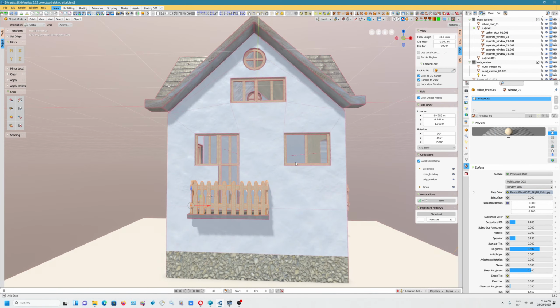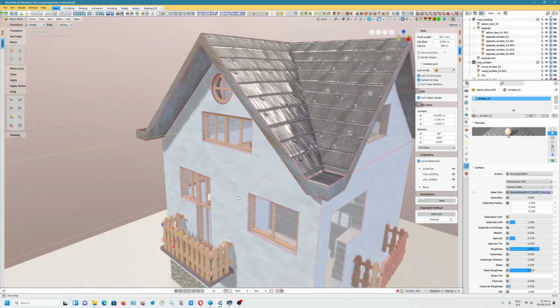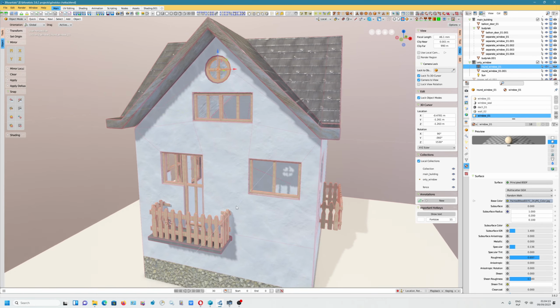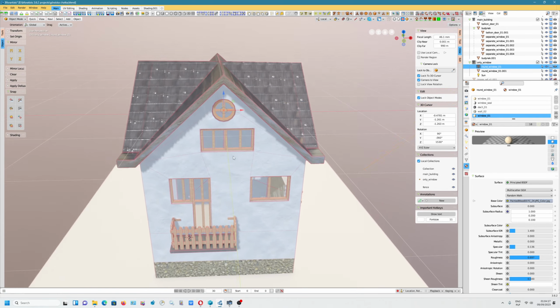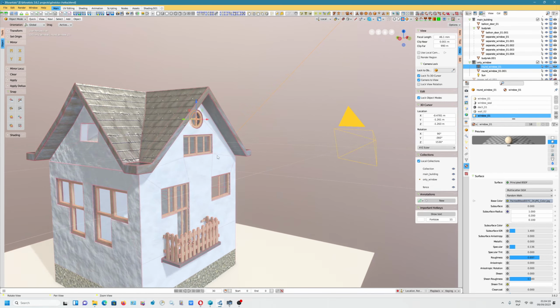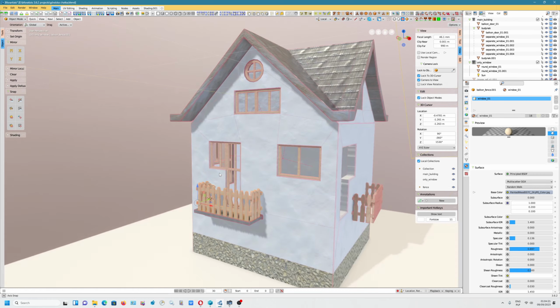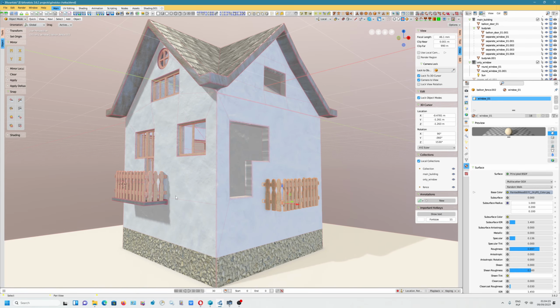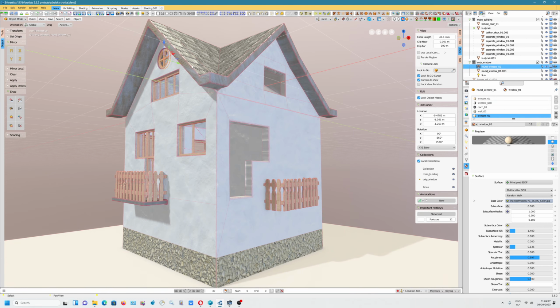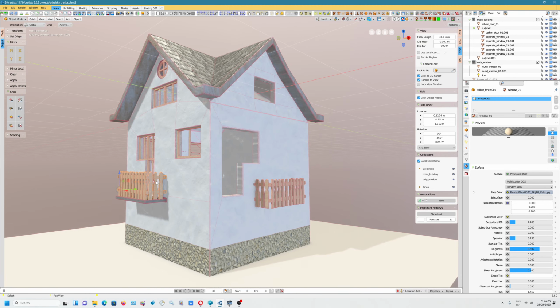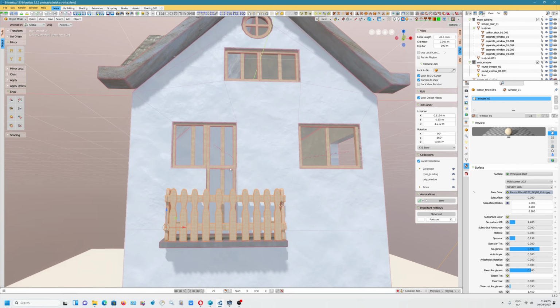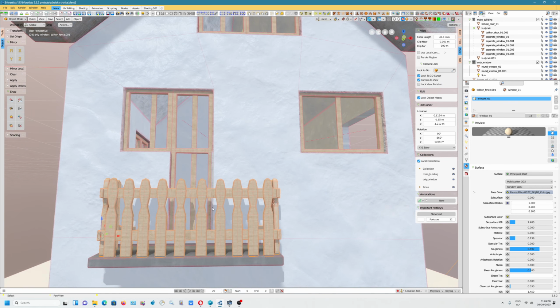Hello. I would like to show you how to focus on modeling one item. You can isolate objects in the scene when you have separate objects like balcony, window, or even the roof. You can isolate selection. Today I will show you two ways how to isolate selection.